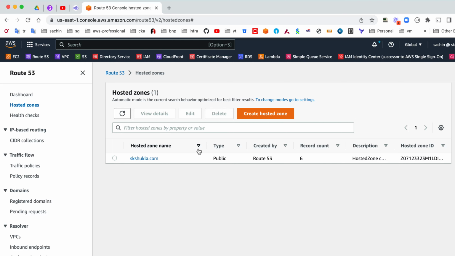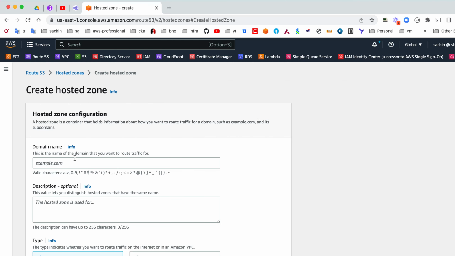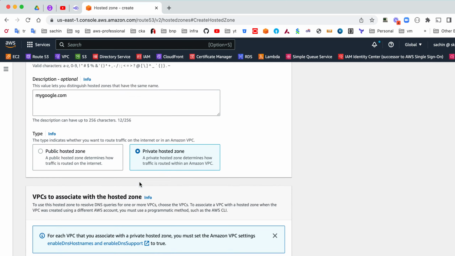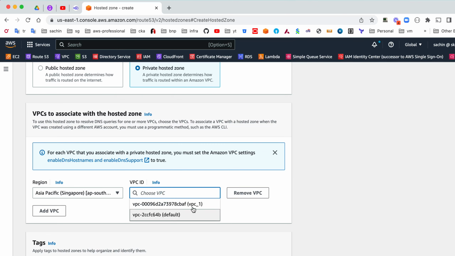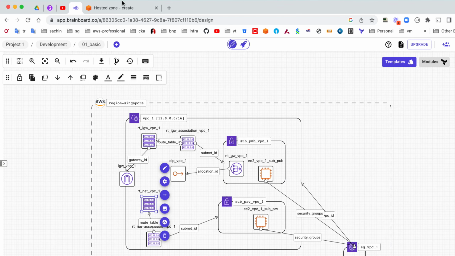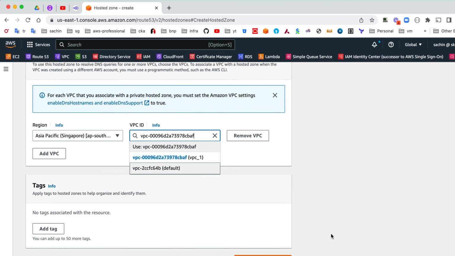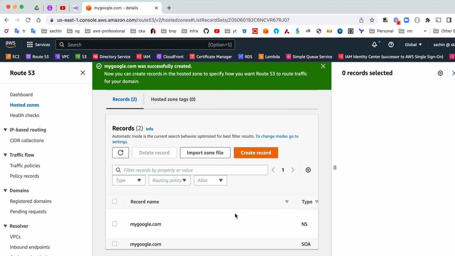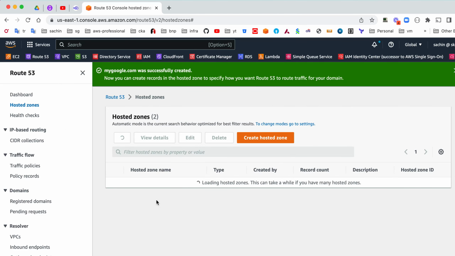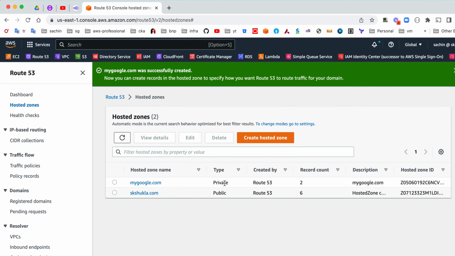So before doing anything, let's create a hosted zone. In the hosted zone, I just say mygoogle.com. Let's put some description, and here you need to choose a private hosted zone. Here I need to choose my region, which is the Singapore region, and the VPC. This is the default VPC, but I have created a separate VPC for this, so I'm going to choose that. This is my VPC1. All right, and then create hosted zone. Perfect. Now you've created a hosted zone, and you can see over here that it appears as mygoogle.com, and the type is private.